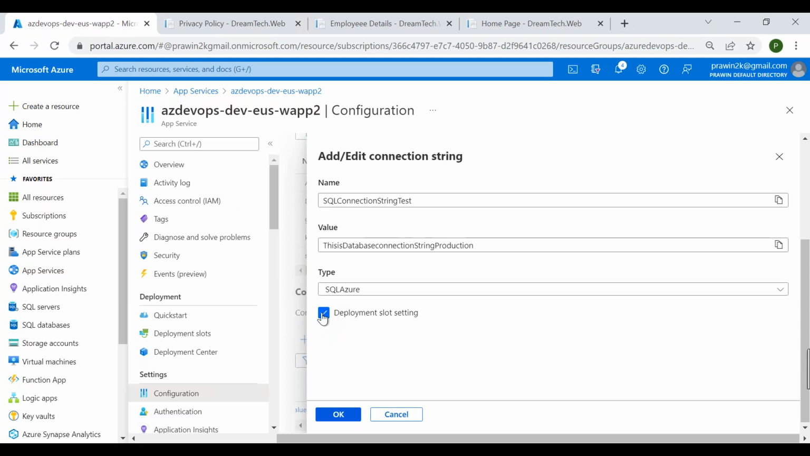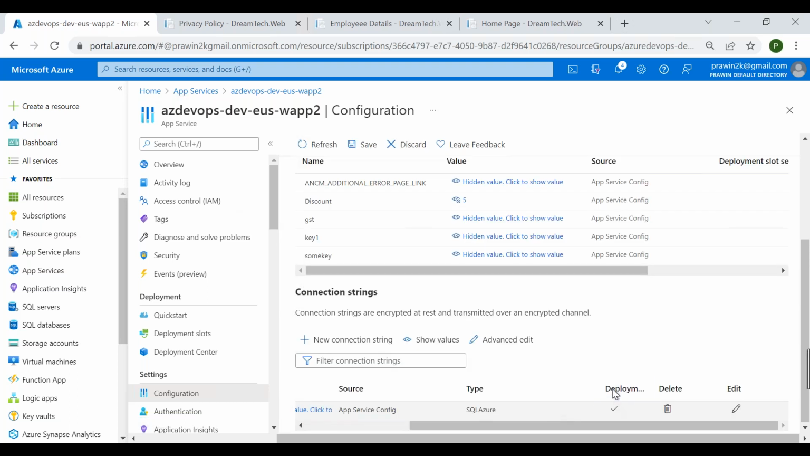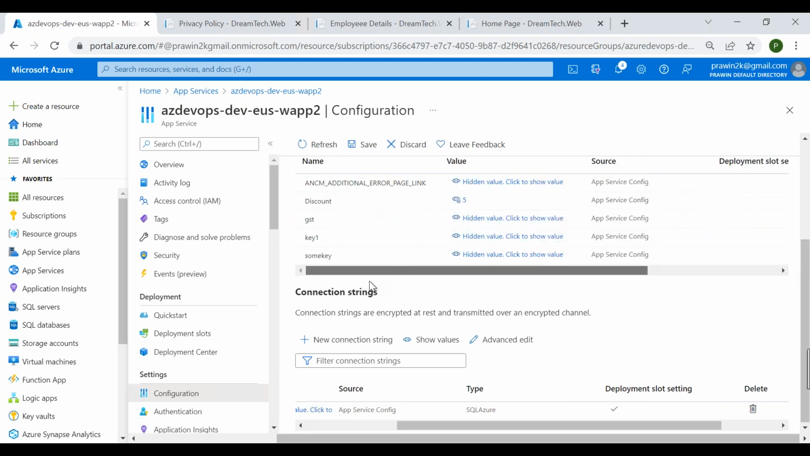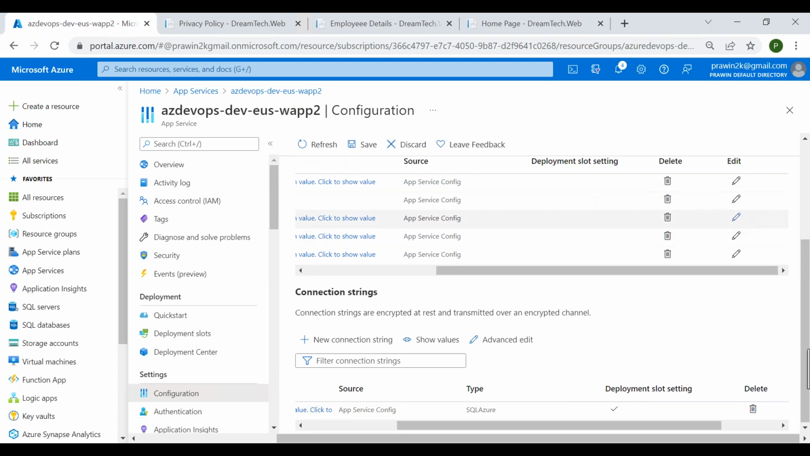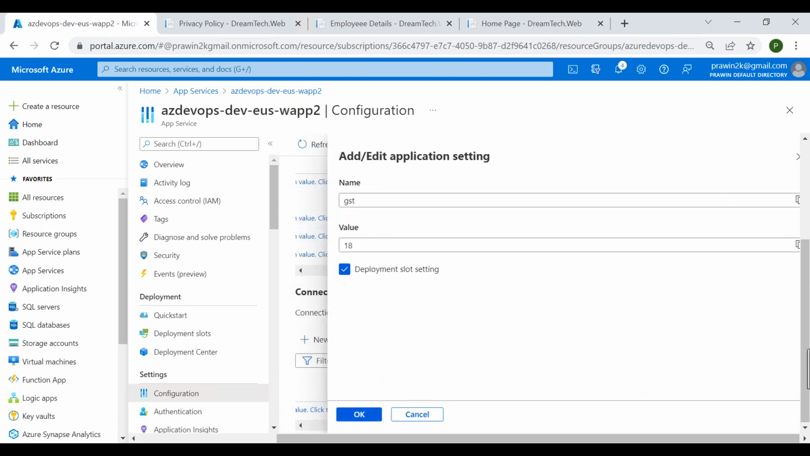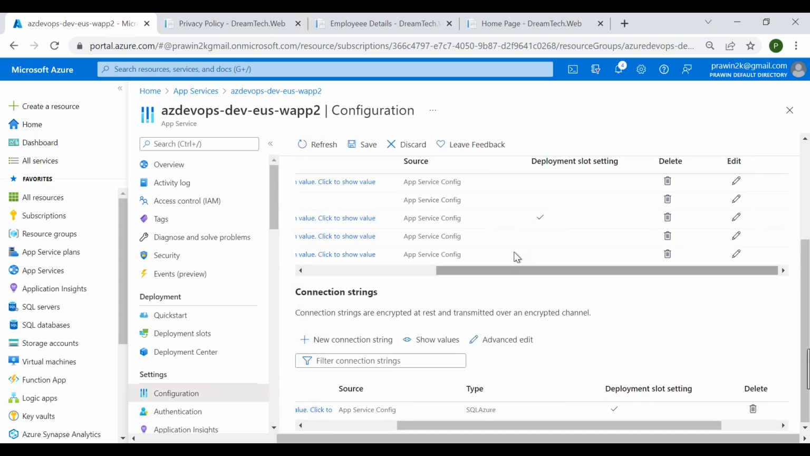So this particular checkbox plays a very important role. Our connection string should be specific to the slot. So check this, click OK. And now there is a column called deployment slot here, and this will turn to S. The same way, GST is also specific to the slot. Currently it is not true, right? So which one is GST? Third one from the bottom. Yeah, and this also I'll make true. Only one of them is a deployment slot setting so far.